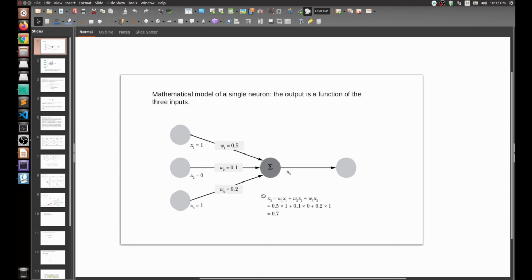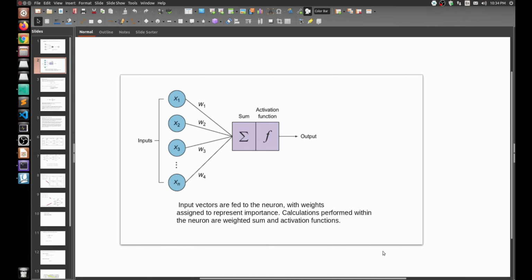Like what we are showing in this image, X3, the value in this node here, is a weighted sum of the input values and the weights of the corresponding input neurons. So we can say that input vectors are fed to the neurons with weights assigned to represent importance. That's what weight is all about, that they represent importance.